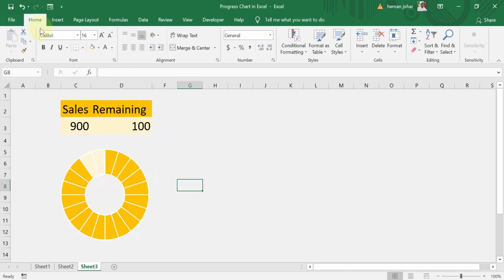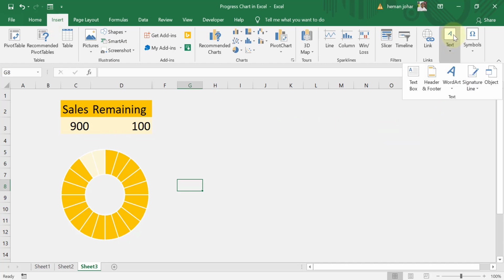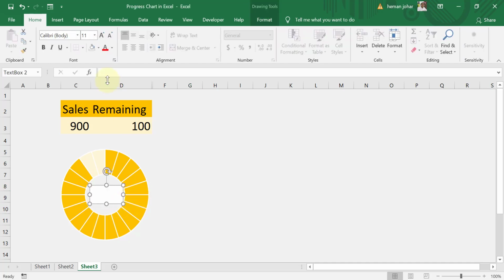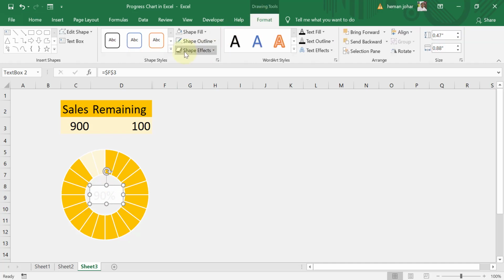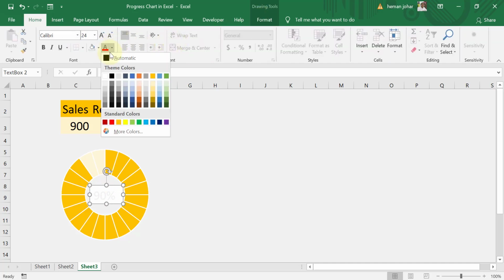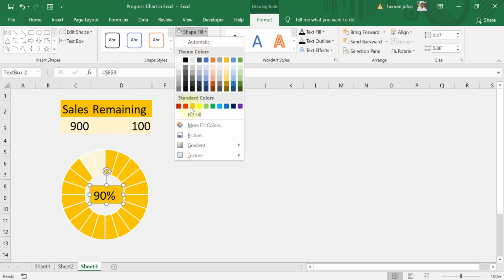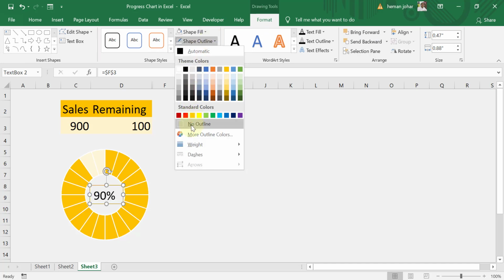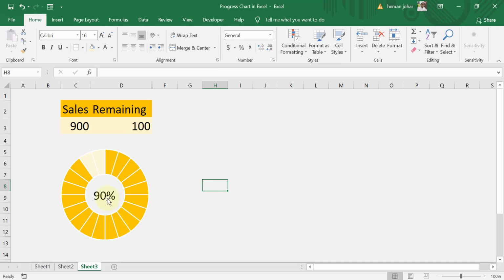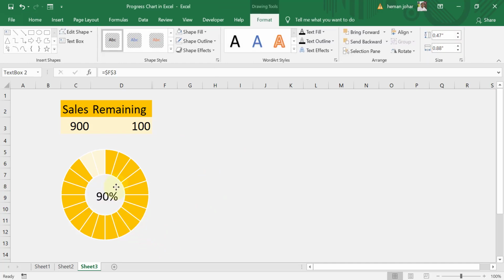Now I'll go to insert, I'll go to text box, and I'll draw a text box over here, and then I'll click on the formula bar, click on is equal to, and select this cell which contained the percentage. All right, press enter, and my percentage is here. Now all I need to do is go to home and give it a black color, and then go to format and go to shape fill, make it no fill, and give it no outline, so the text box is not visible, but the percentage is visible, and it is dynamic.